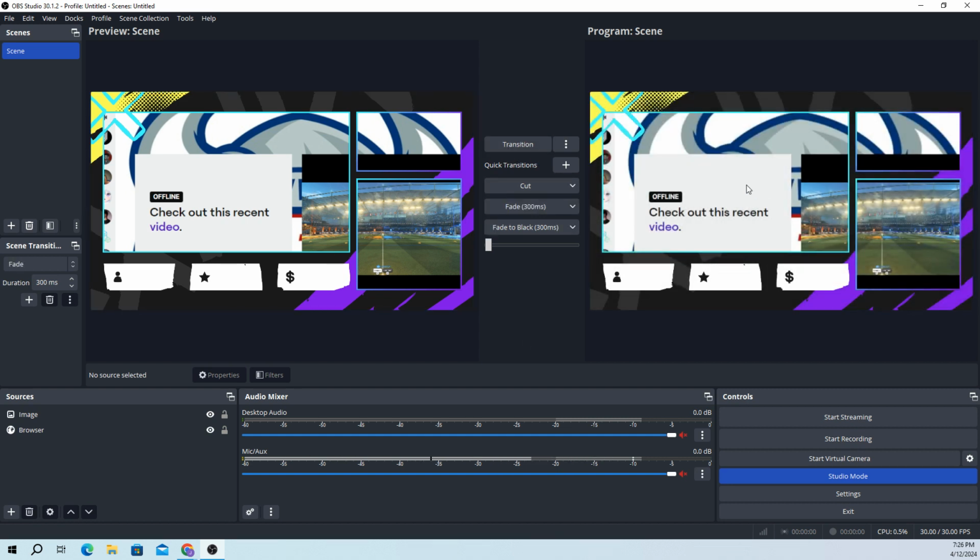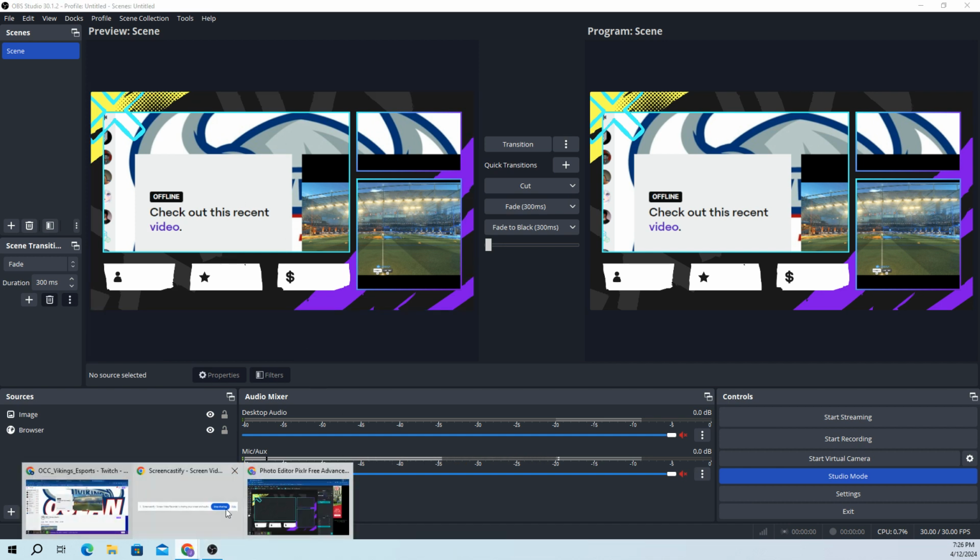Then I hit transition, it goes there, and when you're ready, you can either start recording or start streaming. All right, so this is the basics of using what we did together. So that's how we're using these two things.